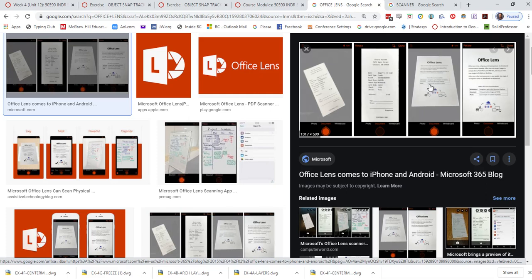On this photo here, you can see the paper's lying down. It looks like it's on a bit of an angle as it goes away from us. Well, look what Office Lens does. It straightens it out. It flattens it. It corrects for the color so that it's legible.